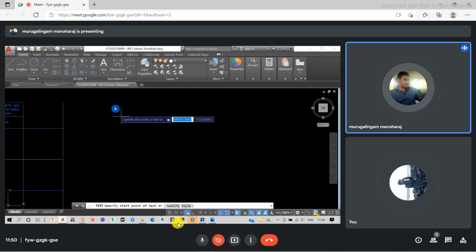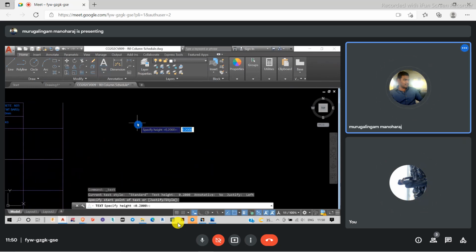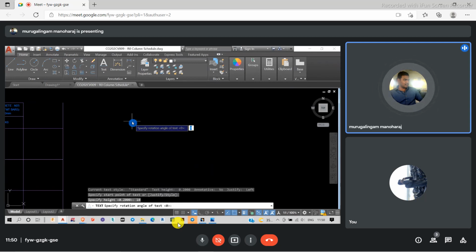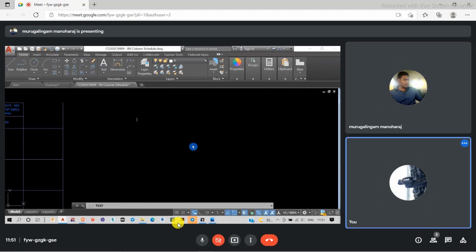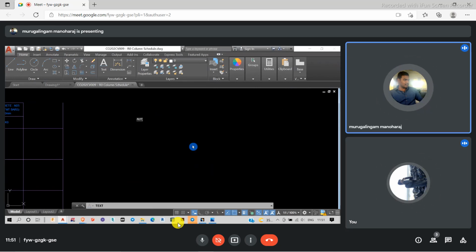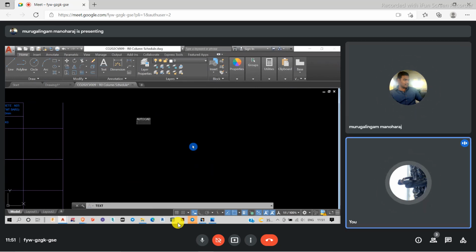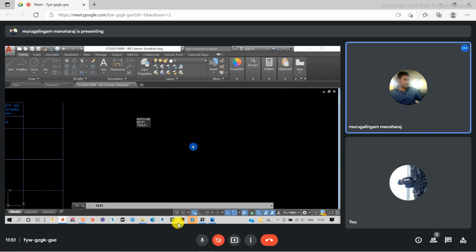Okay, so after clicking single line, I'm just clicking something here. I have to give my height options here. Let me just give something like 10. This asks me the rotation angle, whether my text should be straight or at some kind of angle. I'm just giving 0, and I'm just giving the values as some kind of text, let's say AutoCAD, previous max.